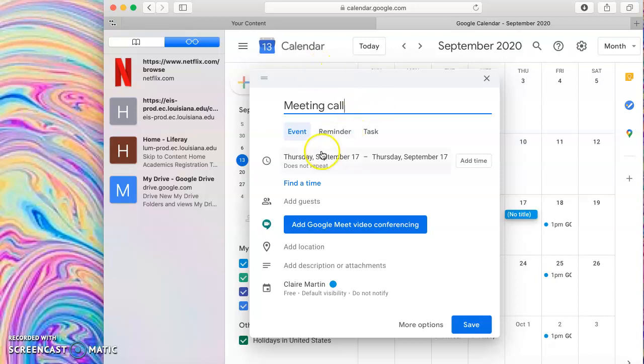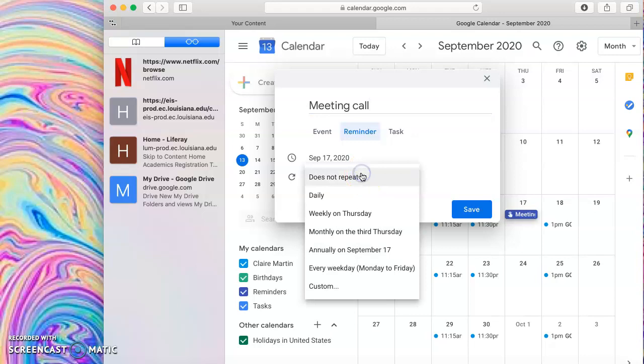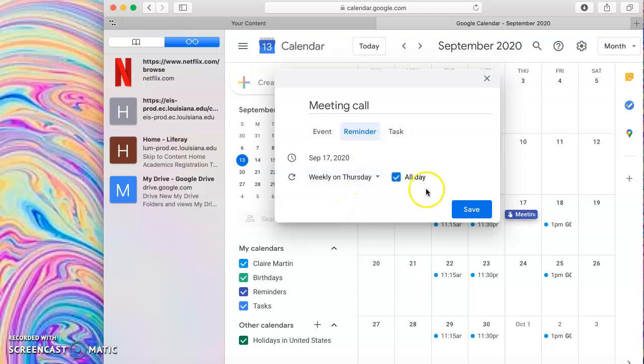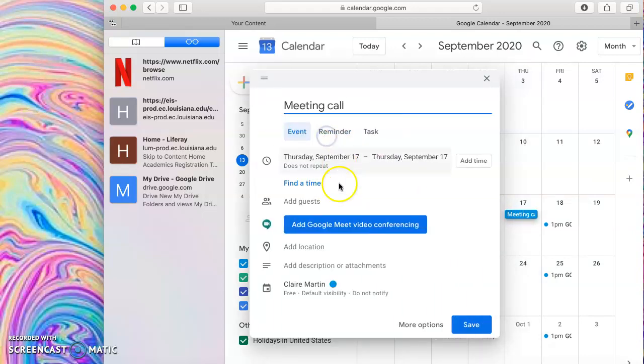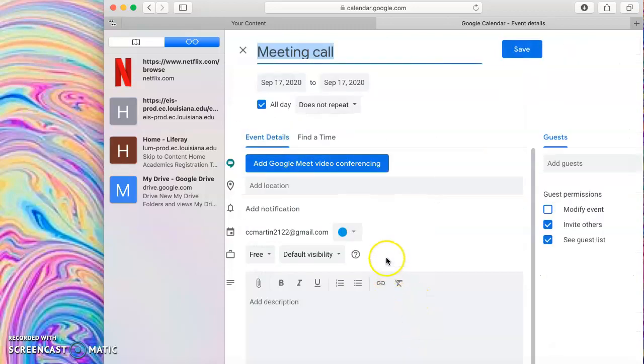Call. And you can also remind yourself weekly on Thursdays. And you can also add guests if you need to, whoever you want to be in the call. The location of the call, you can put descriptions or attachments, more options. You could put that you're free or busy.